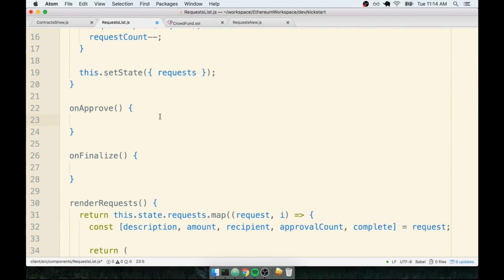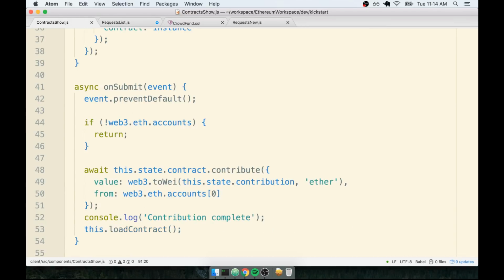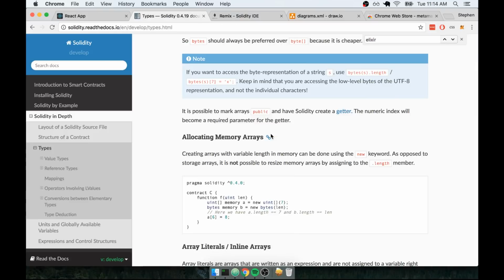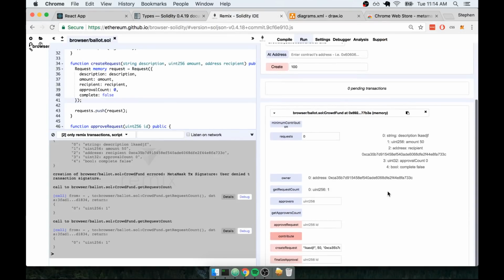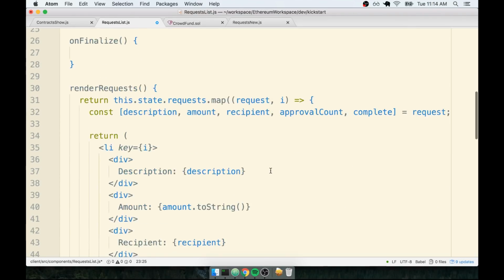Okay, so here we need to, I'm attempting to approve this thing. So let's see if we can get a good example of what this will look like. Well, let's check out our Solidity contract first, running over here. So I'm trying to approve a request, and I need to pass in the ID of the request that I'm trying to approve at this point in time.